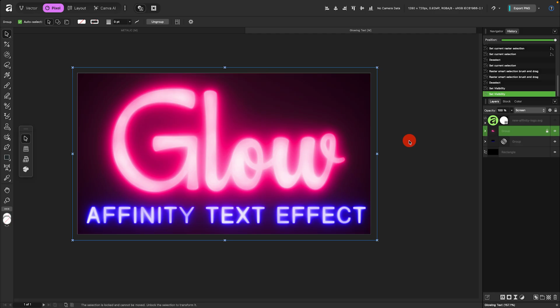All right, so another text effect I will attempt to make transparent is this glowing text effect. This is a text effect from a previous tutorial. I will link that up here in a YouTube card if you want to check it out.